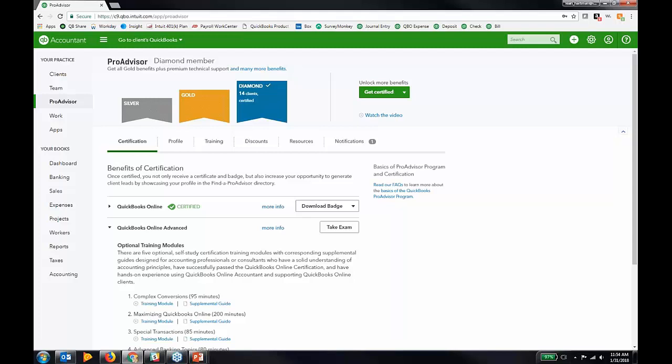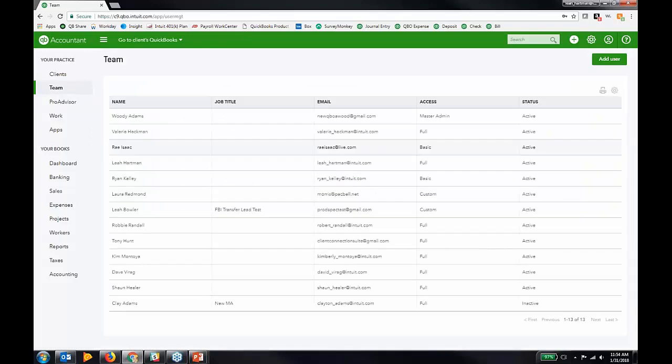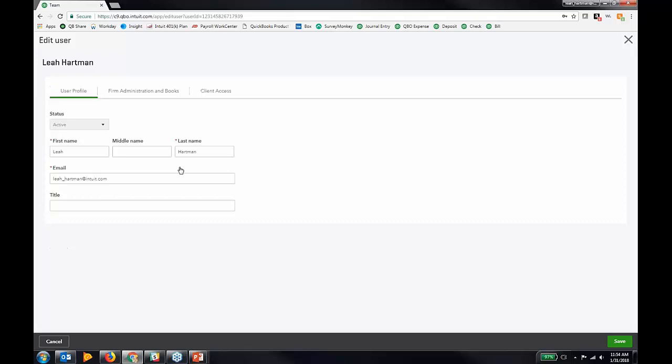And then, of course, last but not least, we have our team page. So again, like we talked about before, this is where you would access anybody who works for the firm to log in and get access. So this is what the team page looks like. You can simply add a user by going to Add User in the upper right-hand corner, or you can simply click on the name of that particular person that you already have access to in the client file.